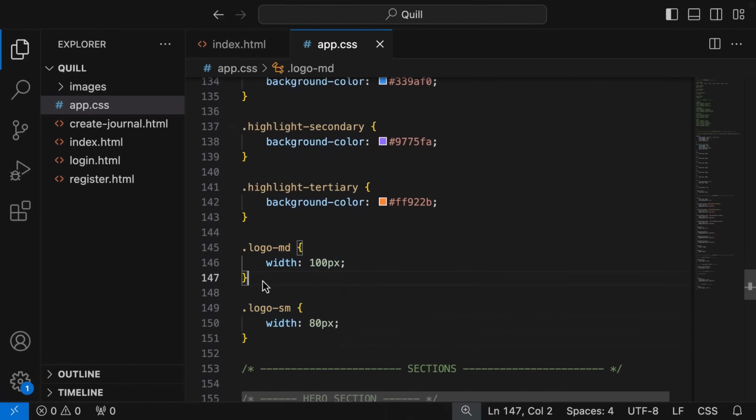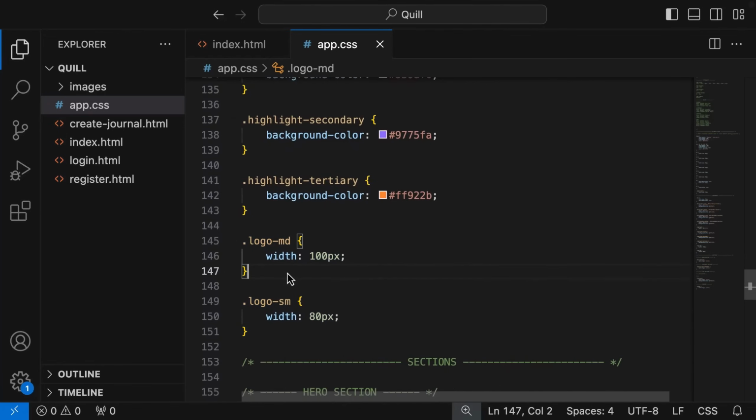The reason I want to make these as components is that the logo could appear in many other locations throughout the web application, so they're reusable pieces of UI which we'd consider components.